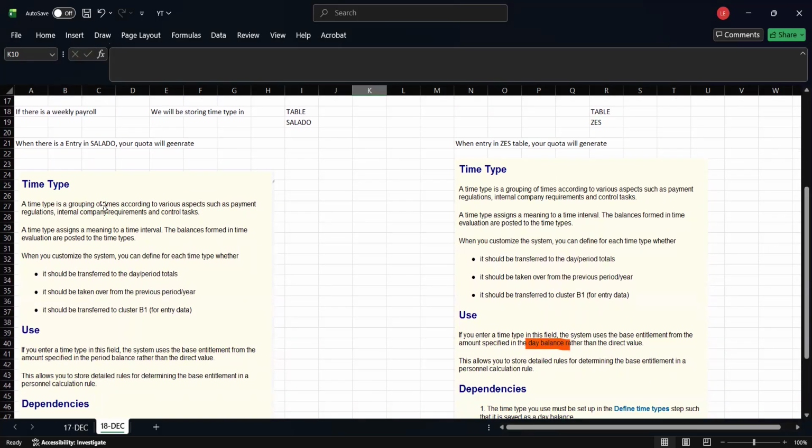So a time type is a grouping of times according to various aspects such as payment, regulation, intercompany requirement, control tasks. A time type assigns a meaning to a time. The balances formed in time evaluation are posted to the time types. So basically, during the time evaluation, the balance which is getting created based on day or month or weekly or yearly basis, it gets stored in the time type.